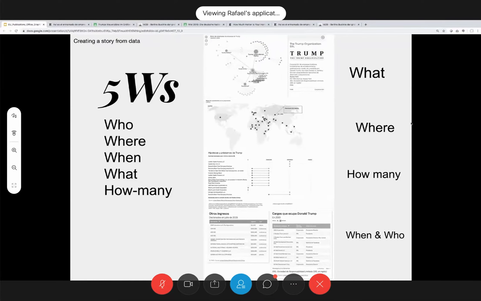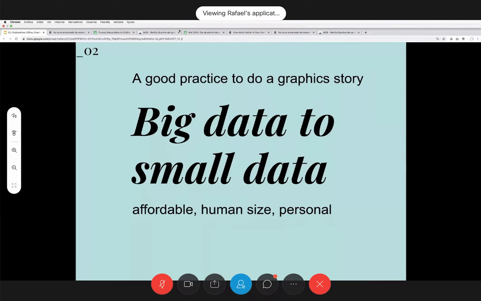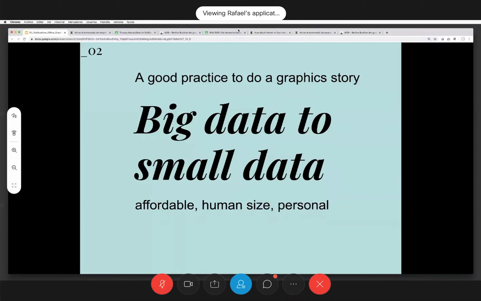So one very good practice to get into a graphic story is to go from big data to small data, which means that I'm going to, just 1 second, please.